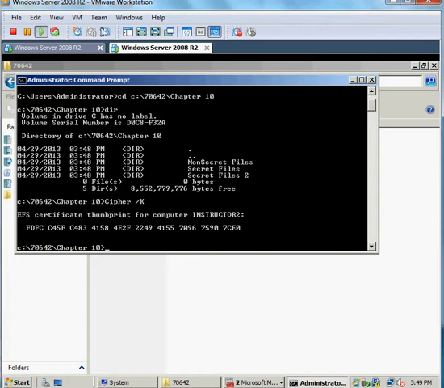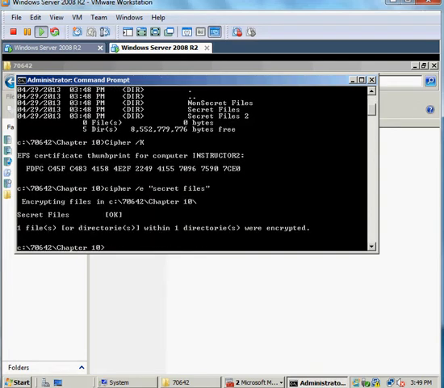So next thing we want to do is encrypt. And that has encrypted the secret files folder. You see that an E appears before secret files, meaning it's encrypted.